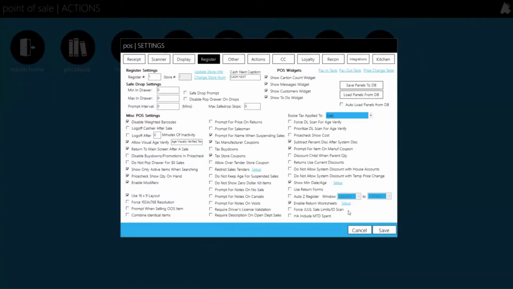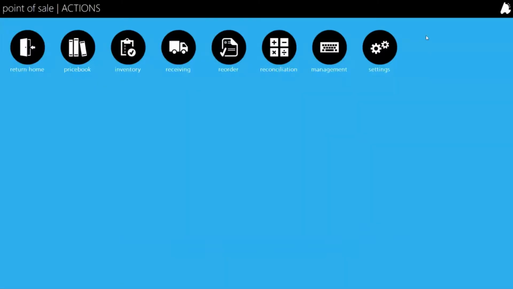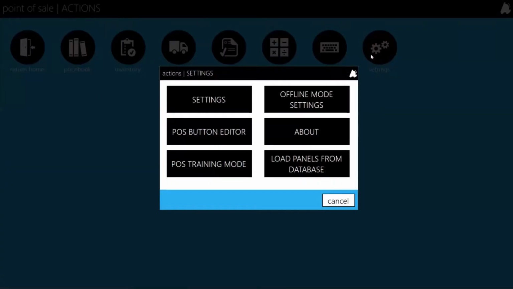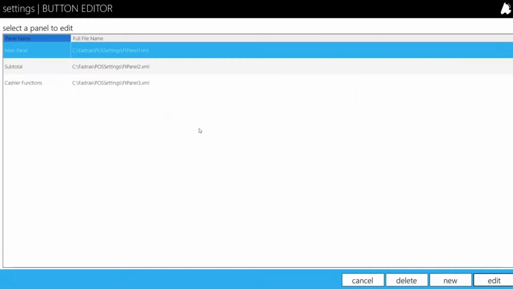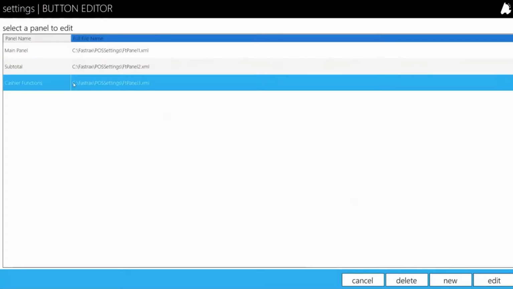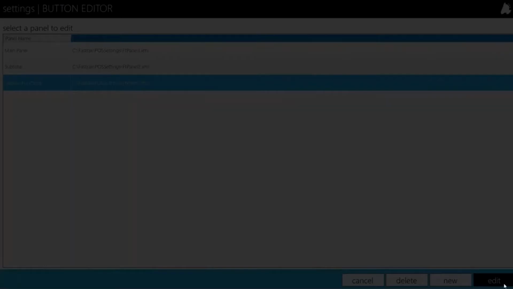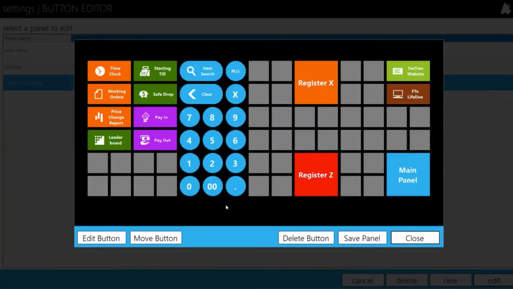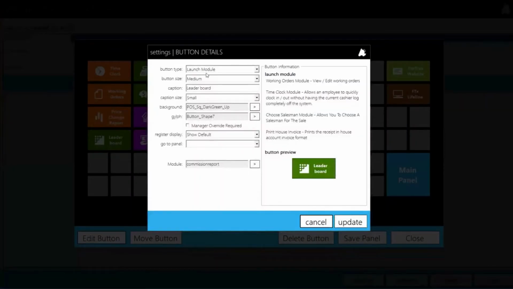Now, the next thing we're going to look at is going to be a particular button that we're going to go over momentarily. And I'm going to go to my settings. I'm going to go to my button editor, and I'm going to go to my cashier functions panel. And there's a button here called leaderboard. Now, whenever I edit this, we're going to see that it's a launch module button type. And the module is going to be the commission report.